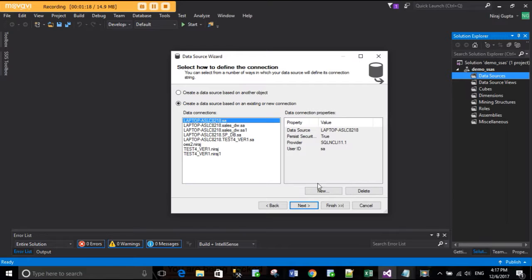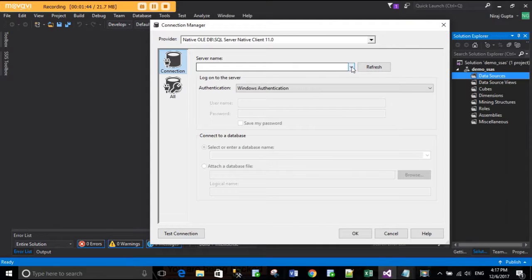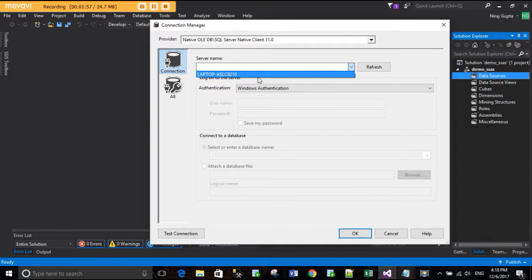If there is an already existing connection, we can use that, or we can create a new one. Let's delete these connections for now and create a new connection. That will bring up the connection manager wizard, where we first select the server name. My server name is this laptop-AASL C8218, and I will select that.